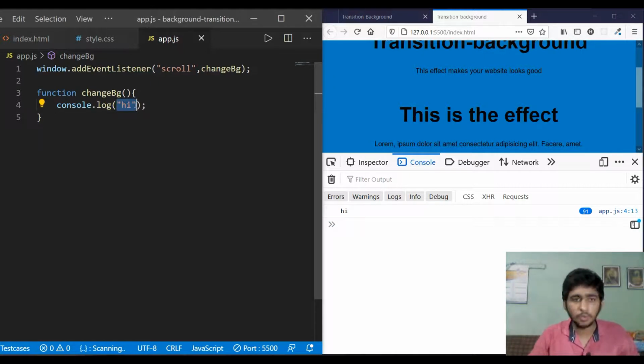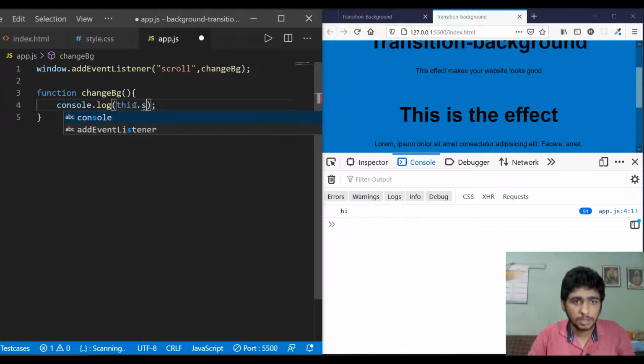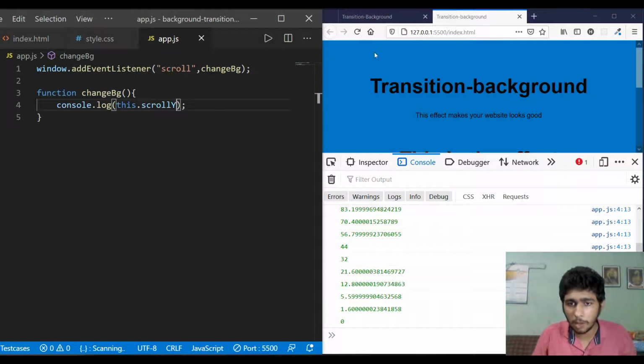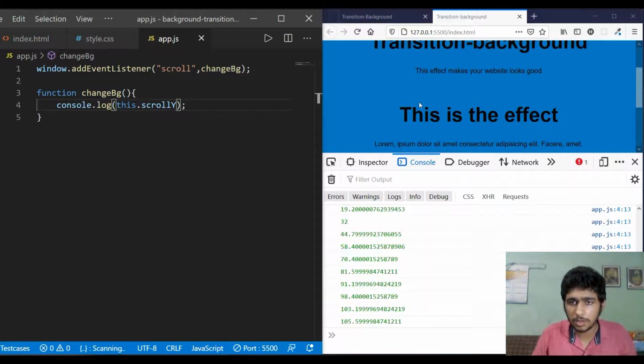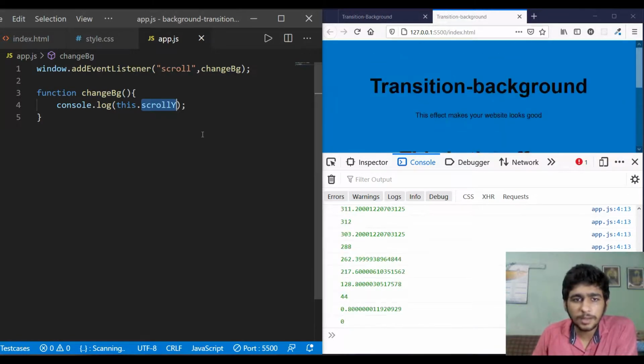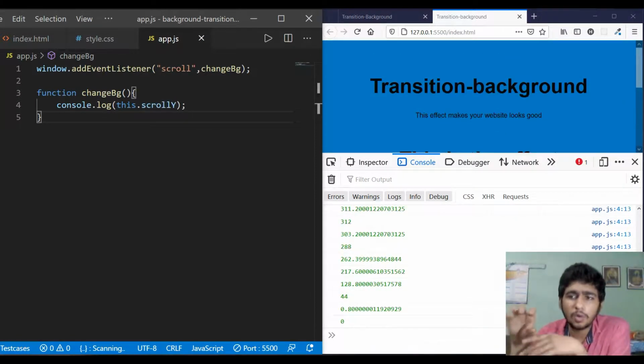Okay, let me show you one more property of this window object. This window object has a property known as scrollY. Let me show you what this actually gives. Here I am on top of the page, so it gives me the value 0. As soon as I go down, you can see the value increases. Scroll refers to a scroll and Y is the Y axis, and it gives me the value that we have already scrolled.